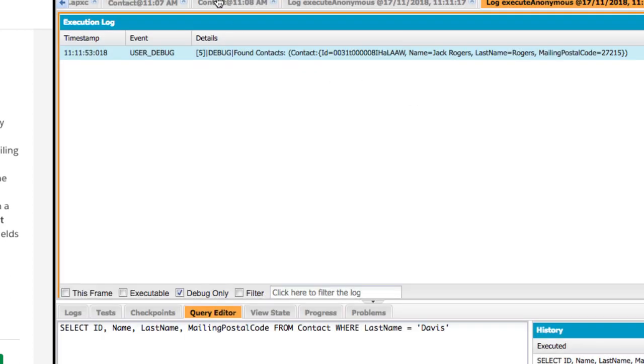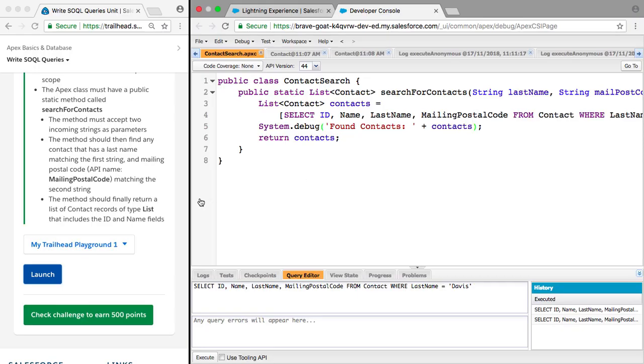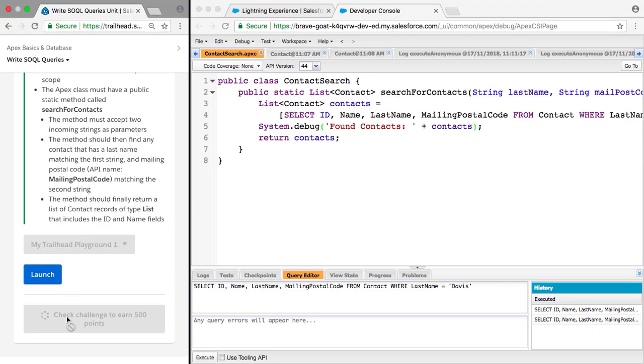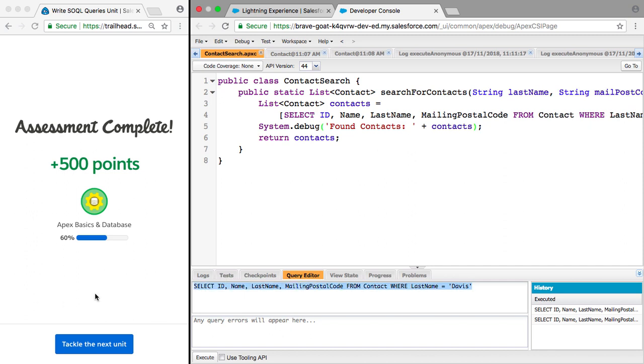Cool. So now that we've verified it's actually working before running the test, we can go here and check the challenge, and it should all be okay. Cool. So as you can see, we completed that successfully. And I just thought I'd show you some of those useful tips for testing whether what you're doing is working as you're doing it. Thanks for watching, and I'll see you next time.